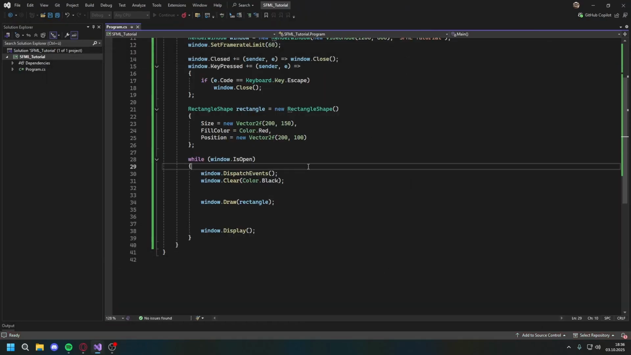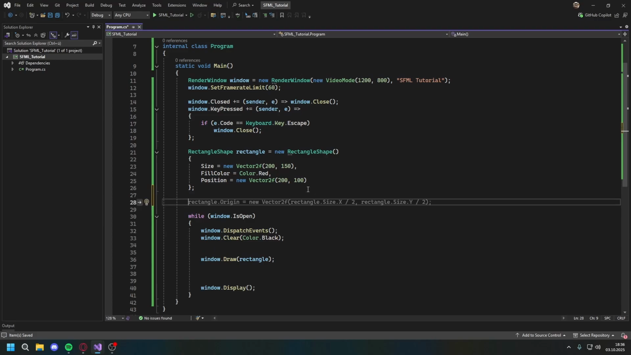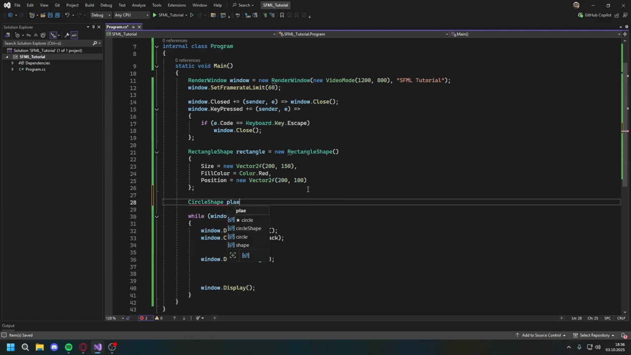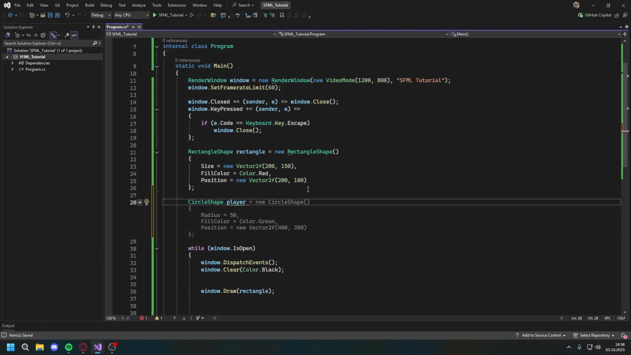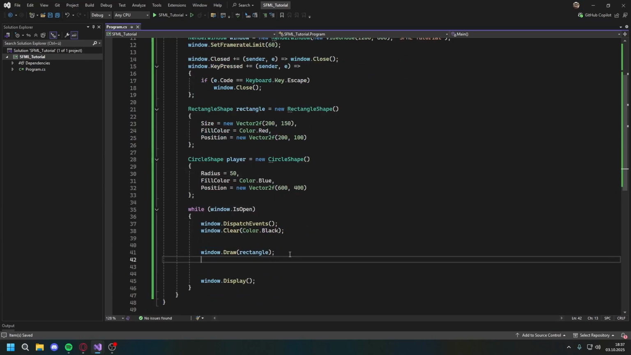So now let's add another thing. How about a CircleShape? Let's just call it player because we are gonna control it via movement. Let's take this 50, and make it blue actually. Let's put it in the middle, so 600 and 400. And let's draw this after.